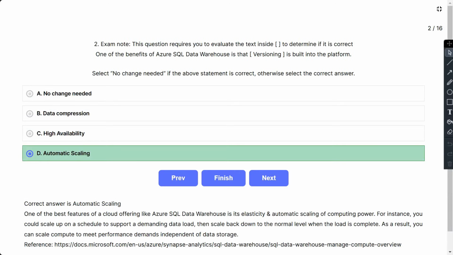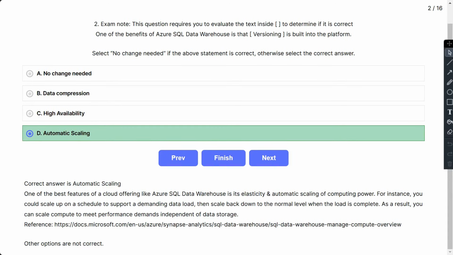Auto scaling. So one of the best features of a cloud offering like Azure SQL Data Warehouse is its elasticity and automatic scaling of computing power. For instance, you could scale up on a schedule to support on demanding data load, then scale back down to the normal level when the load is complete. As a result, you can scale compute to meet the performance demands independent of data storage.